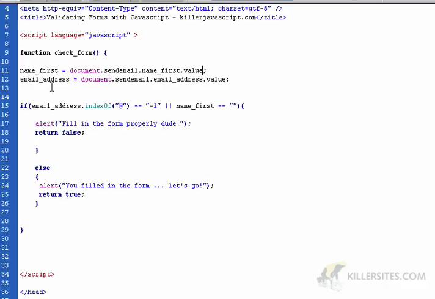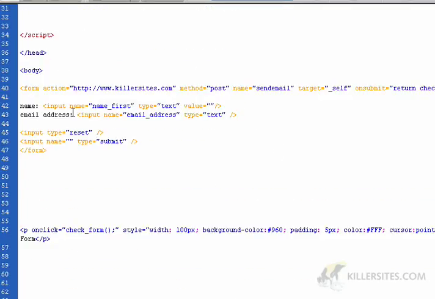First thing we do is we create two variables, name underscore first and email underscore address. And basically we're setting these to be the value of those particular form elements. The first is the name underscore first form element. The second one is the email underscore address element. I call them elements, but they're just the input boxes, right? Name underscore first, email underscore address.